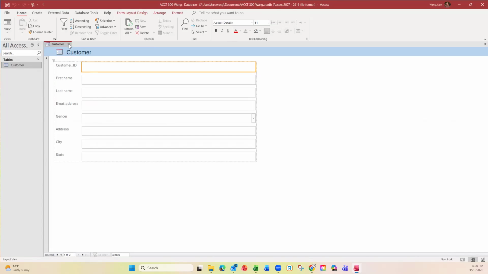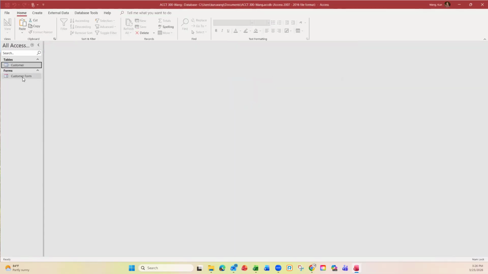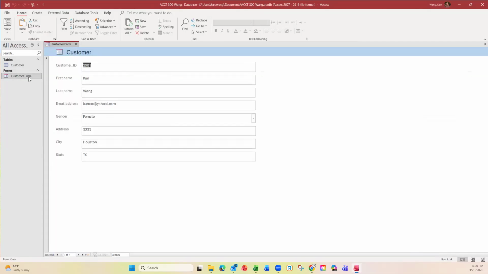I need to close the form, but before you close it, I want to save the change. Yes. And I will name it customer form. And now you see a second object, a different object in Access. So I will open this again, the first record, and now when I move to the second, it's available for new input.